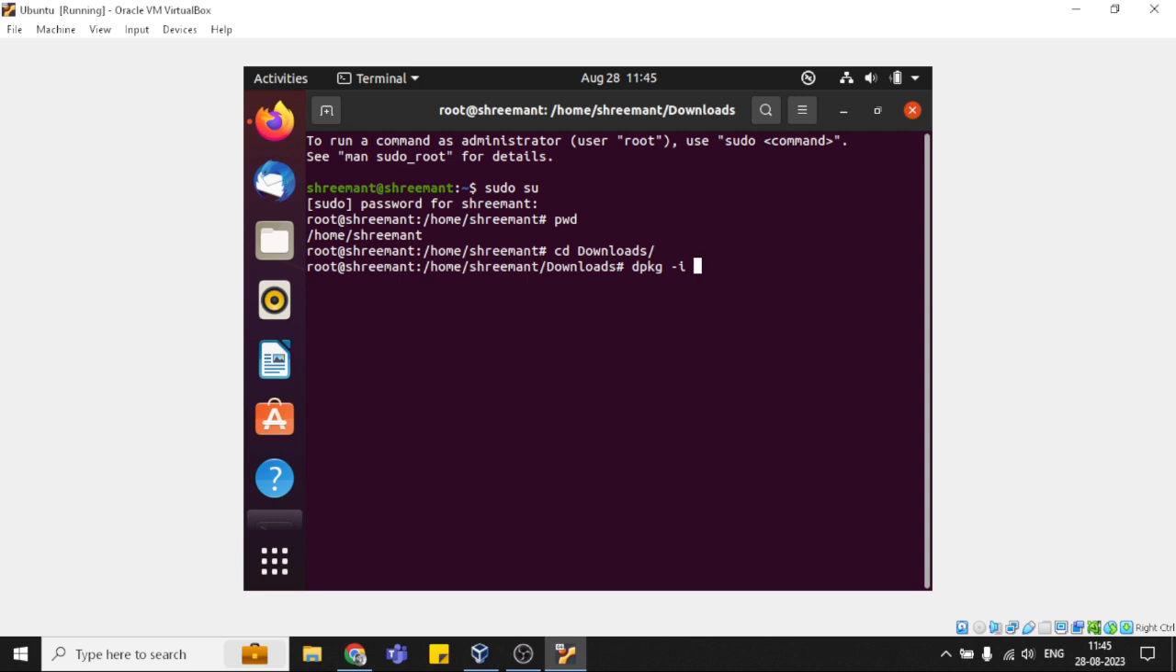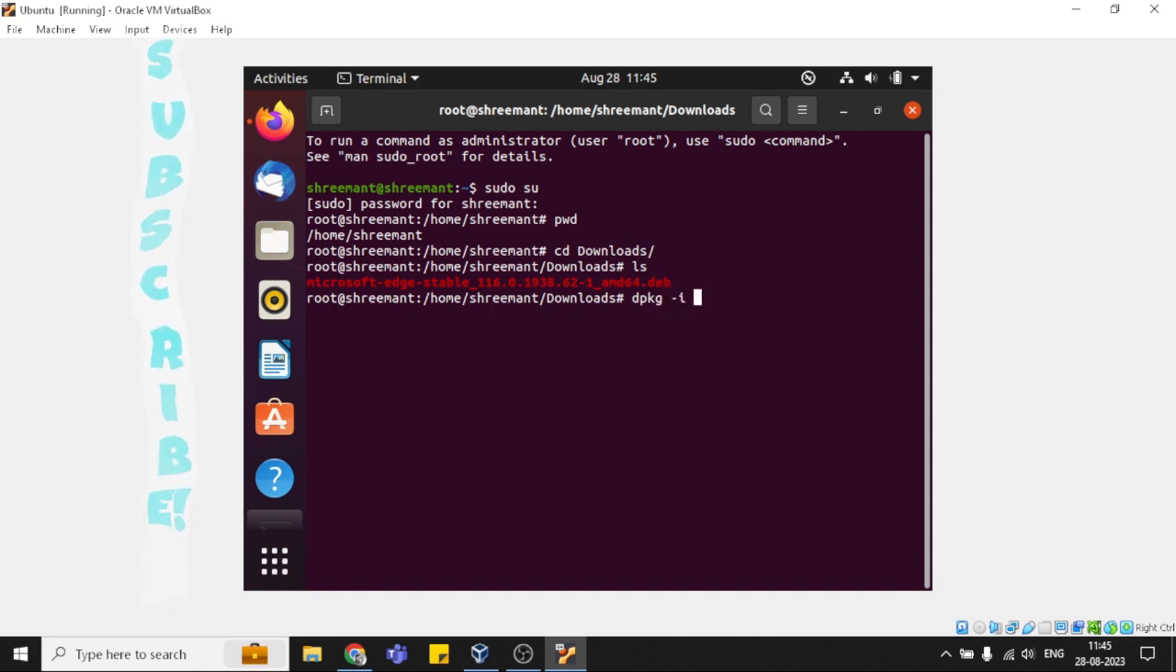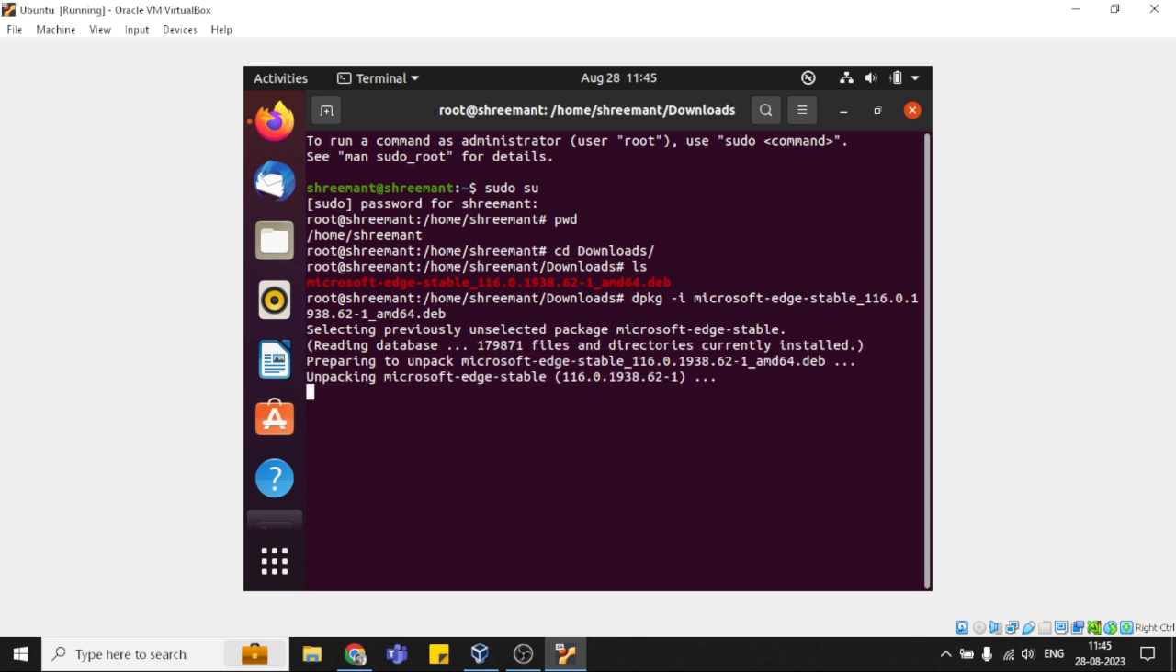And here we need to type dpkg -i and then the package name. If you don't know the package name, just remove the command, press ls to list, and then again dpkg -i and then Microsoft, and press tab. Once you press tab, it will auto-select, and just hit enter. It will take a couple of minutes to install, and let's see what happens, what kind of options we are getting.